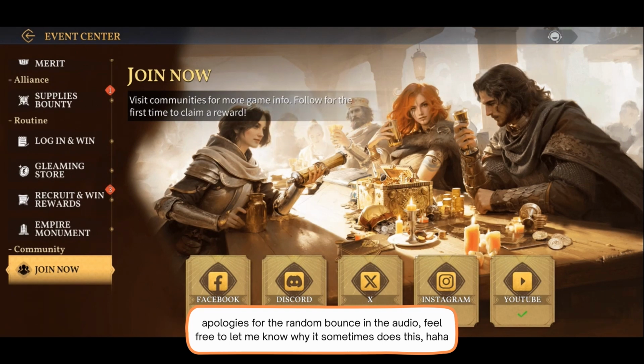You can see I've already done these. These have all got green ticks on the Facebook, Discord, X, Instagram, and YouTube. And the reason is I've clicked into the relevant one. You don't actually need to sign up. You just got to click on it, and it will give you the relevant rewards for doing that. But of course, if you did want to sign up to them, or you did want to follow their Facebook page, of course you can, and you can keep updated with any latest events and stuff like that.